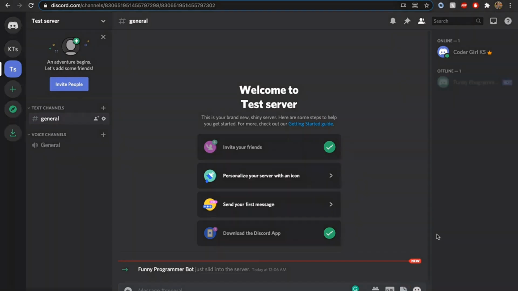So as a confirmation, you can see that it says the funny programmer bot just slid into the server. So it confirms that our bot is actually now in the server. But as I said, we need to fix why it is offline. The reason it's offline is that we haven't actually coded the bot yet. We haven't hosted it on a cloud. So we'll need to do all of that.